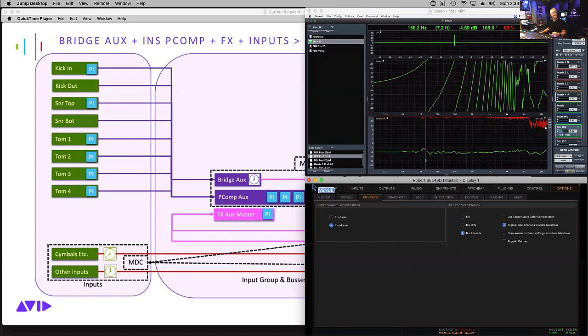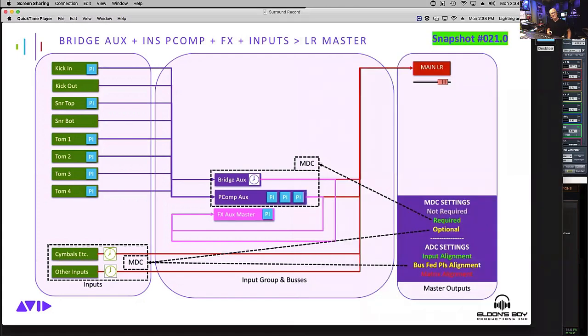So that's why I say this is optional here, right? That second set of MDC is optional there, depending on what you do, right?